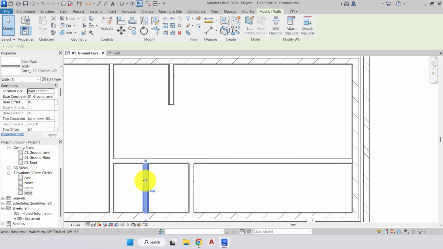Next, I want to reposition this lower line, and I want it to be aligned with this wall here.